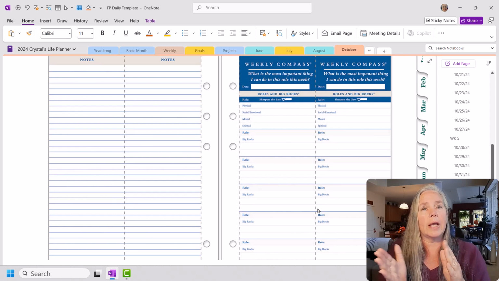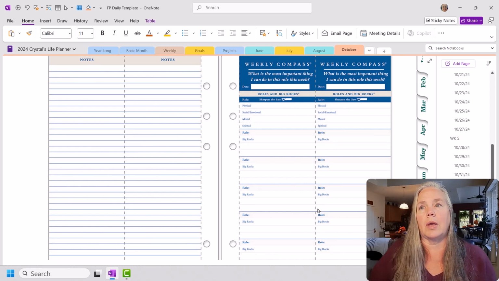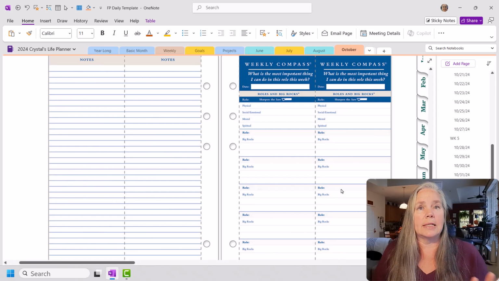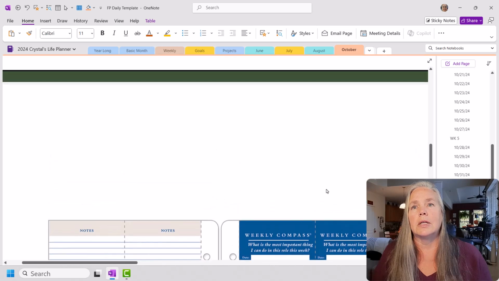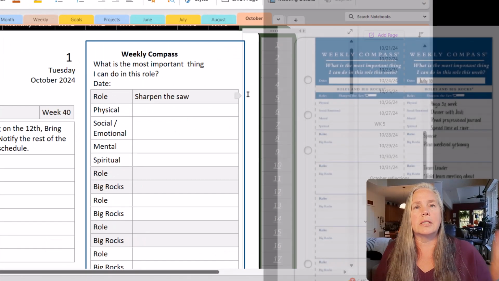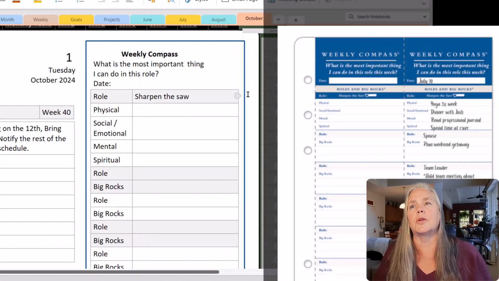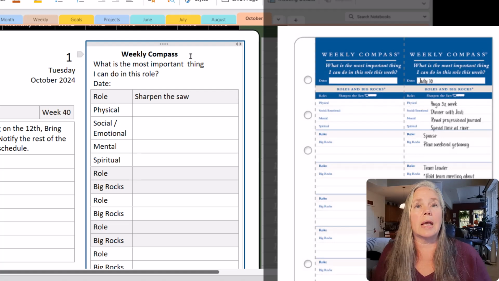And so it's always right there in the front of your mind so that you can see it all the time. Okay. So again, what I did is I recreated this weekly compass on the page that I'm creating here in OneNote. So let me show you that. Okay, so I'll put the picture up above so that you can see it. So here's my weekly compass section, and what's the most important thing I can do in this role, and a space for the date. And then I have my role.